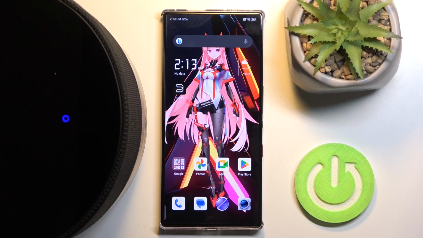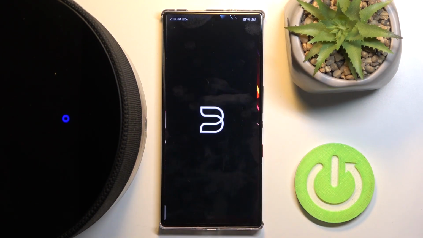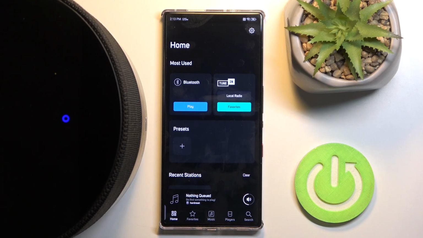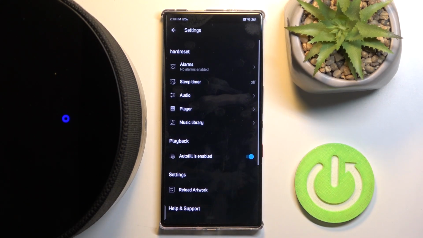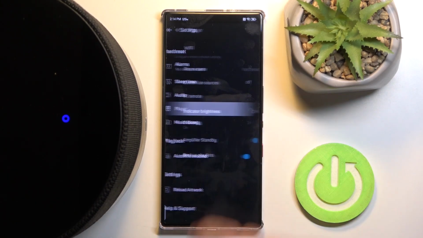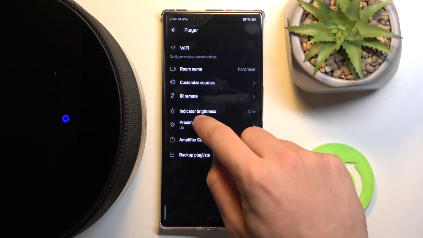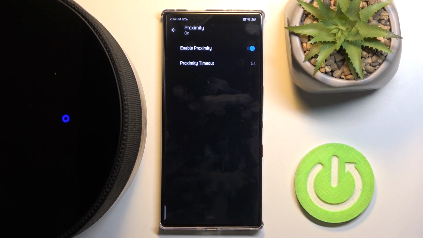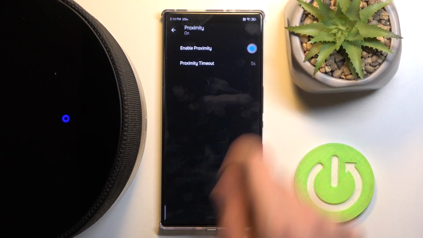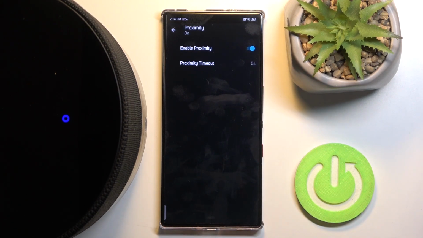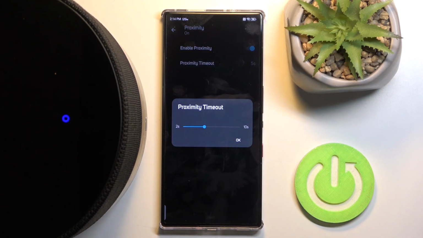So firstly, we have to open our BlueOS app, and now we have to go to the settings by clicking this gear icon over there. After that we have to go to the player and now click proximity. As you can see, we can disable or enable proximity and manage it by proximity timeout.